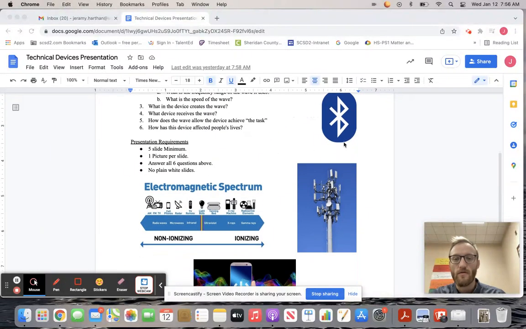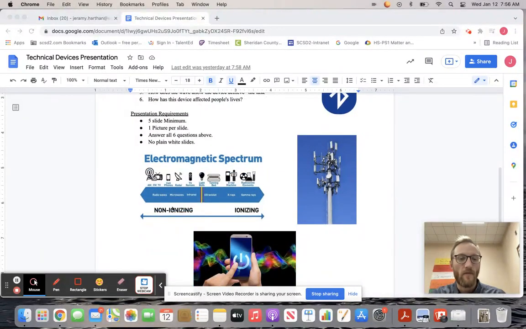Okay, so I got some nice pictures. Bluetooth. Here's a cell tower. Here's our electromagnetic spectrum. We've got radio waves, microwaves, infrared. This is our visible light spectrum, ultraviolet, X-rays, gamma rays. So a lot of the waves that we see are going to be falling on this spectrum.